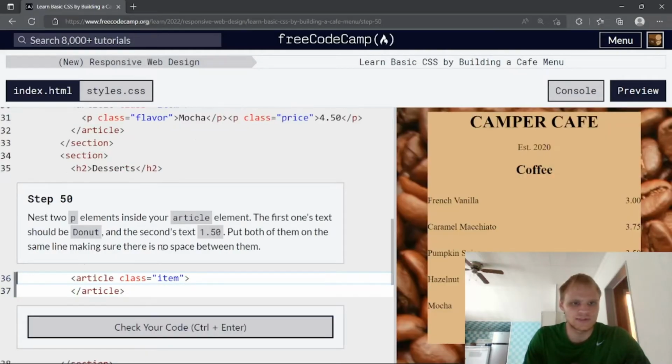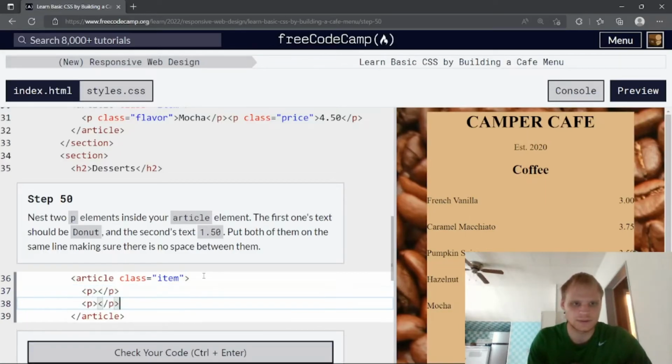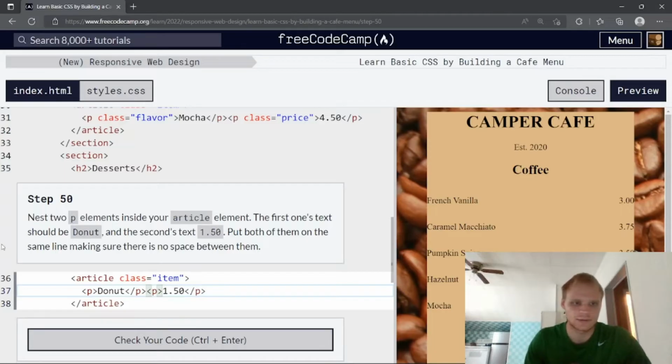Nest two P elements inside your article element. All right, so we need two P's here. I'll shift down. The first one's text should be donut, and the second one should be 150. Put them both on the same line. Okay, yeah. There we go.